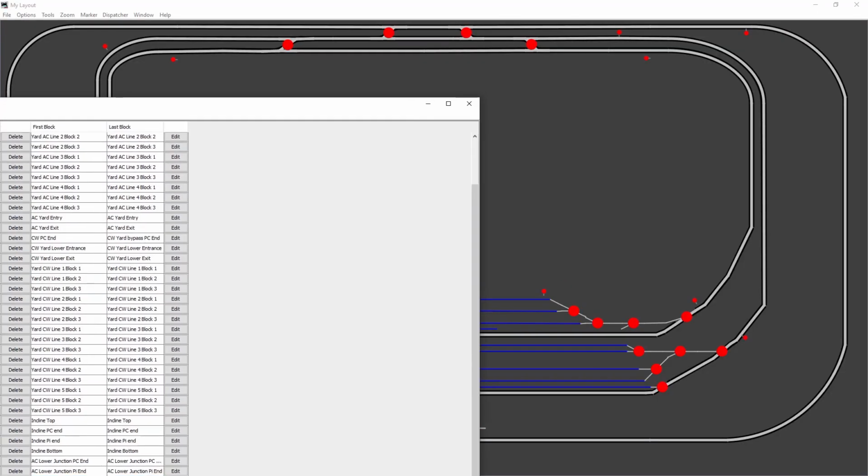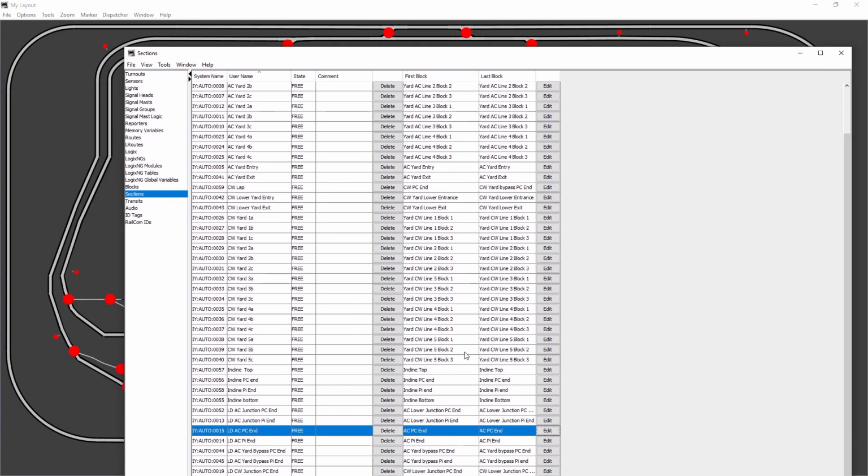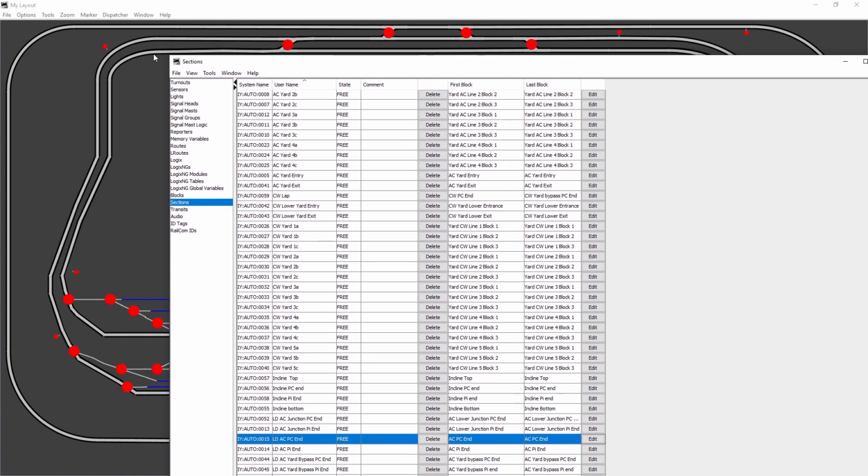Sections first then. I've got some sections here and I've really not applied too much thought to this so far because it doesn't seem to need much thought. I've simply created one section for every block that I have. So each section contains one block, and that one block is the block that section represents. In this case I've got lower deck anti-clockwise PC end, so it's travelling down here, so it's about this bit of track to this bit of track.